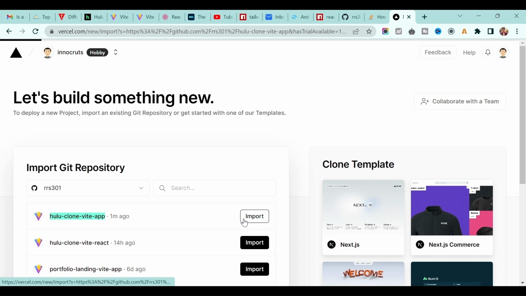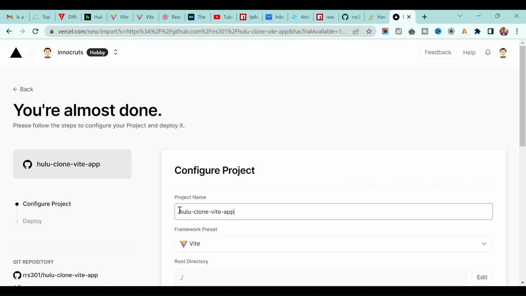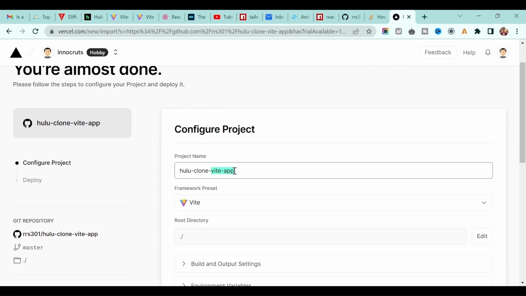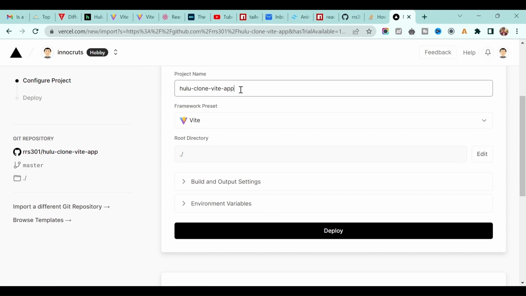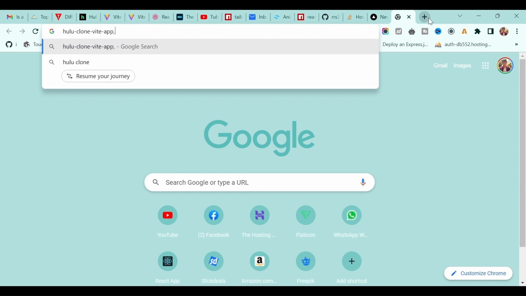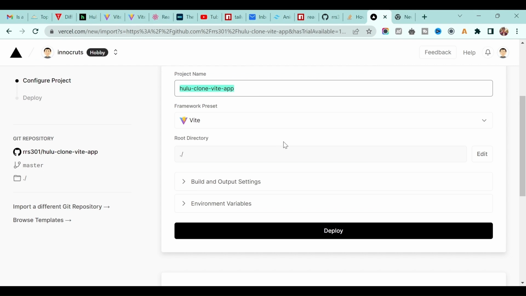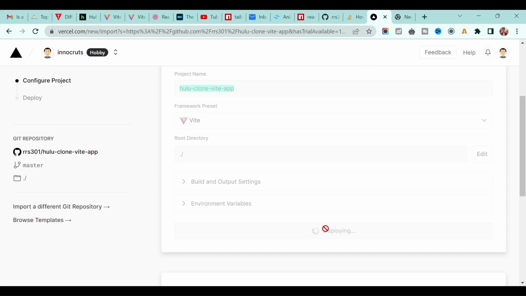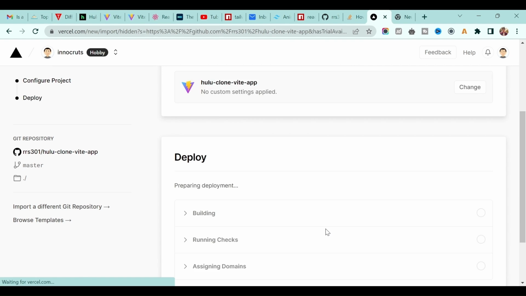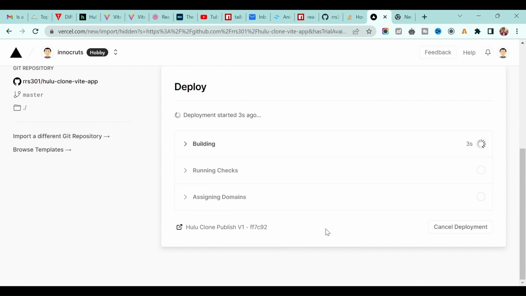Just click import, and it will give the project name, so you can give whatever project name you want. I will keep it hulu clone with app. So this will be your URL, like hulu clone dot vercel dot app. Then just click on deploy. It's a very fast and easy way to deploy the application.